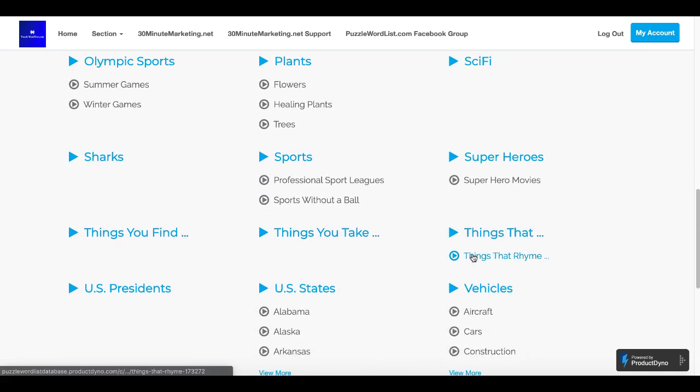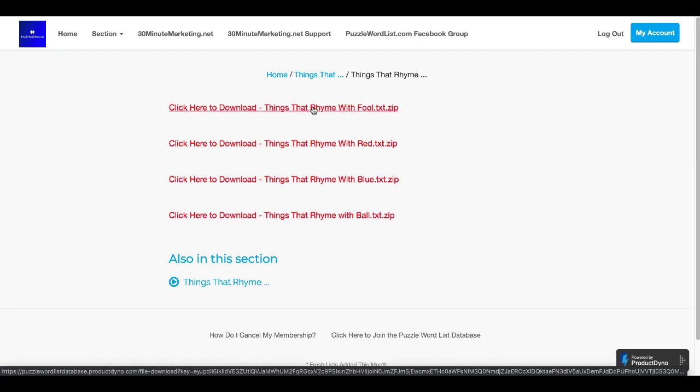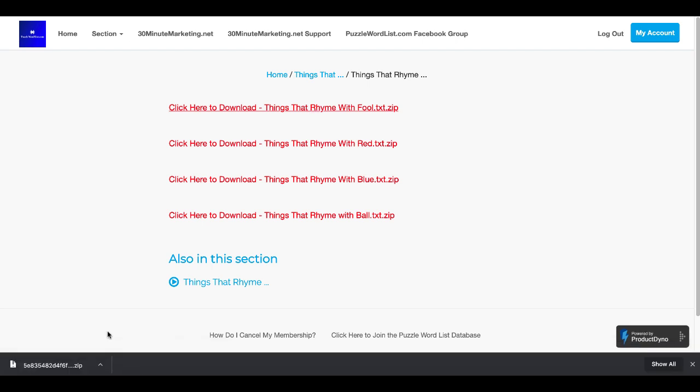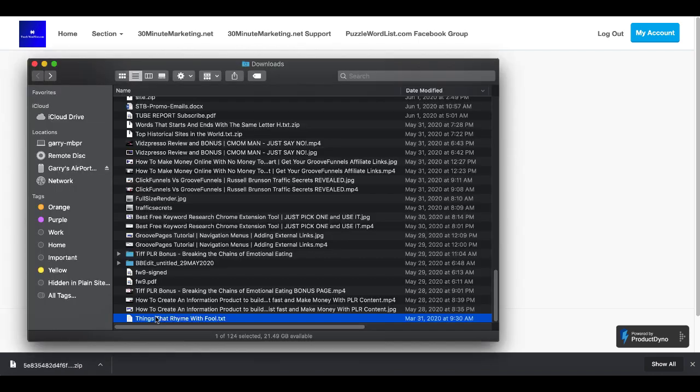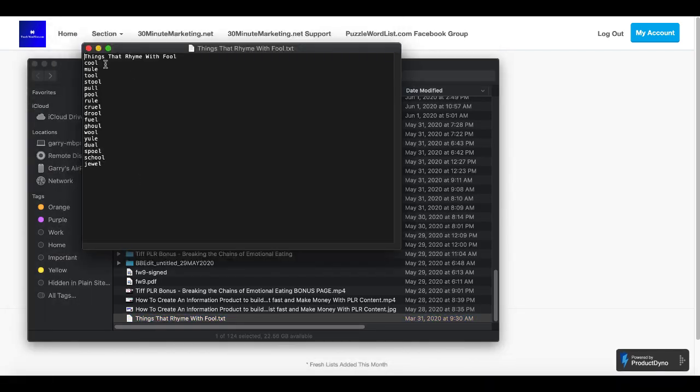And we're going to go with things that rhyme. And we're going to go ahead and go with things that rhyme with fool. Just click here to download that zip file. That'll quickly download here in the left-hand corner. As you can see, we'll go ahead and open up that zip file. Then we have a text file right here, things that rhyme with fool.txt. And there we go, some words that rhyme with fool that we can use when we create these word search puzzles. And to do that, let's jump over into Puzzle Book Mastery to start.